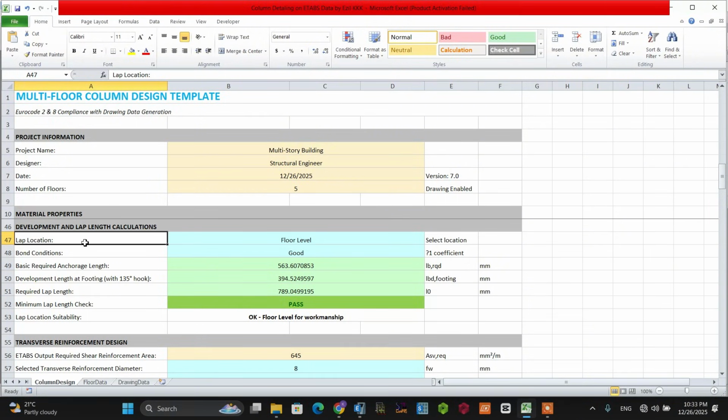Lap location: from this we have two basic choices. One is at the floor level for workmanship purposes, but it's not actually correct. This is because the Eurocode standard requires that our lap must be at the mid of the column, staggered from each other. So for workmanship purposes, let's use at floor level.